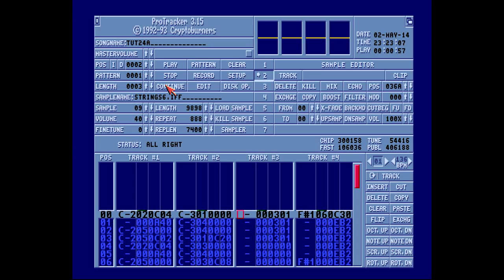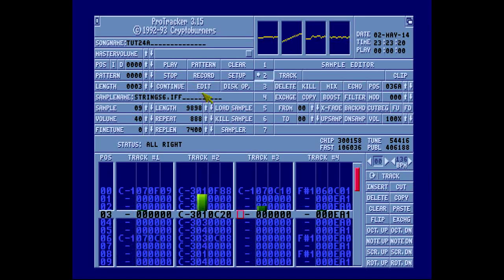Okay, so now what I've done is I've taken a string sound that is something like what I want, but it sounds way too SD01. And what I did was do the intro with that.